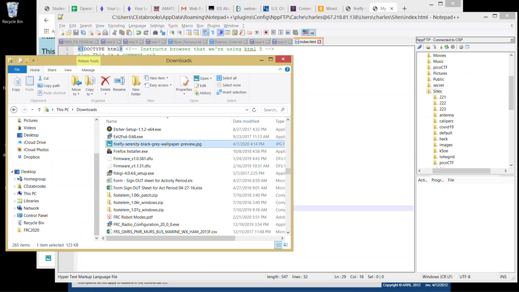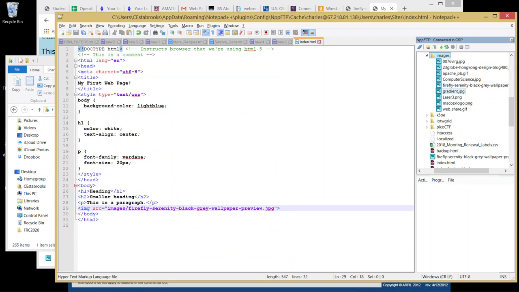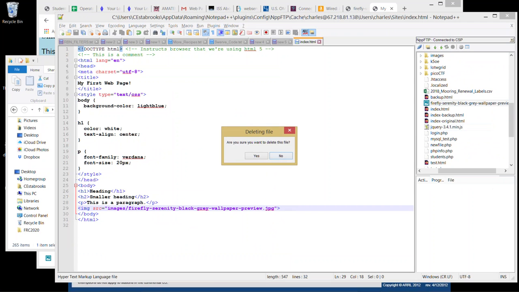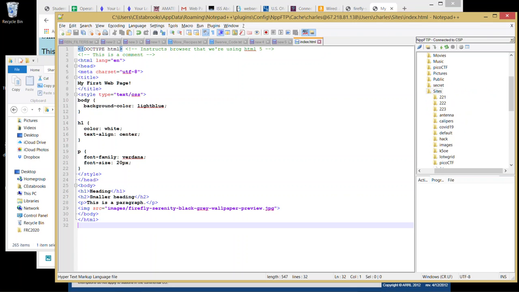So let me show you how that would be. I'll drag it over into my images directory. I'll delete it from the main sites directory. So there it is in images. Delete it from the main sites. Yes. Folder. Now it's just in images. I've added the images path, and that'll just look in the images folder.